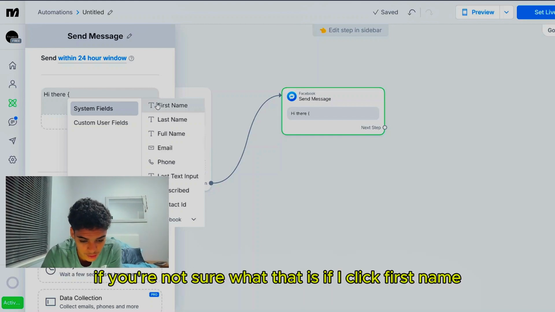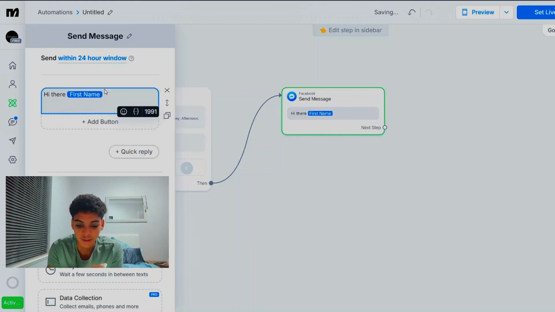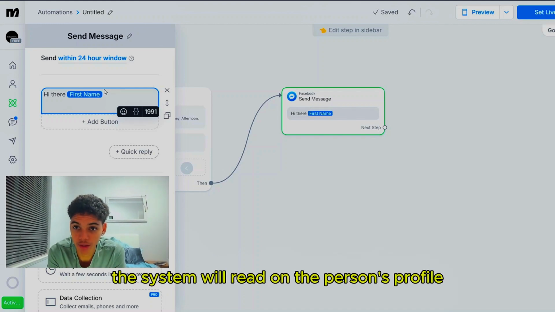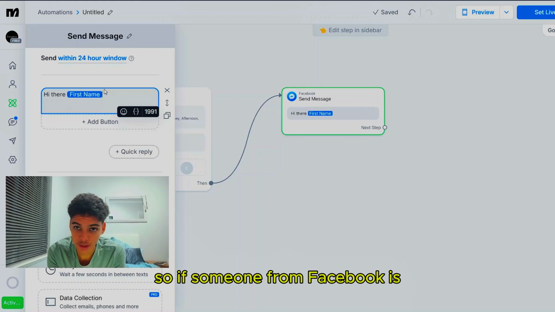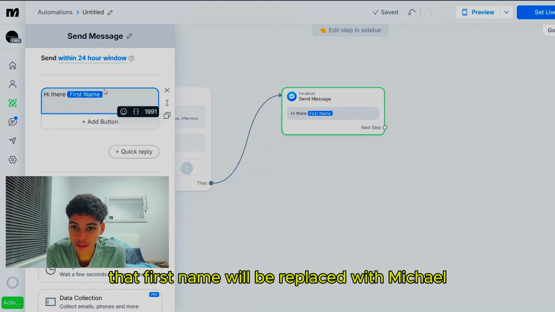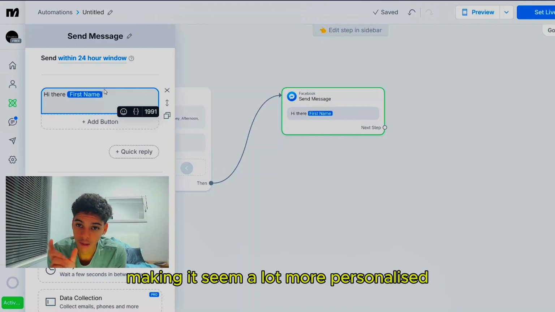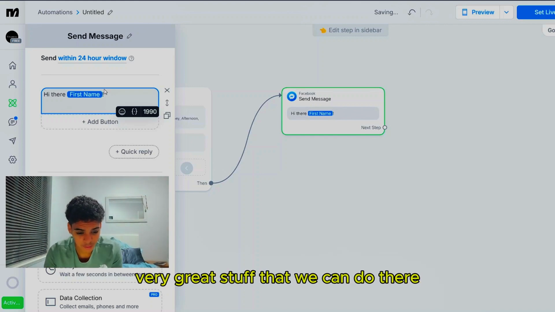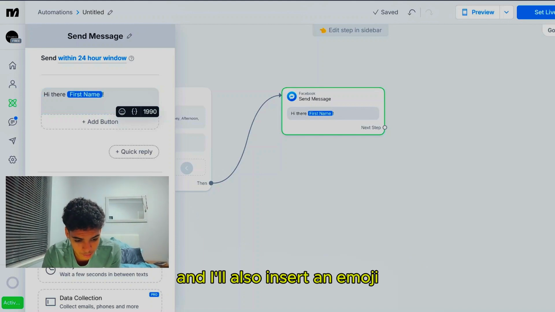if you're not sure what that is, if I click first name, the first name variable is basically what the system will read on the person's profile. So if someone from Facebook, their name is Michael John, that first name will be replaced with Michael, making it seem a lot more personalized, a lot more human, a lot more real. And that's very good, very great stuff that we can do there. And I'll also insert an emoji.